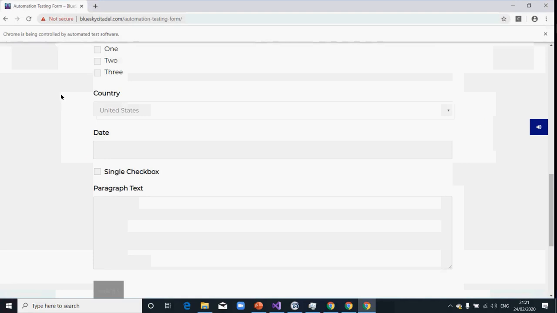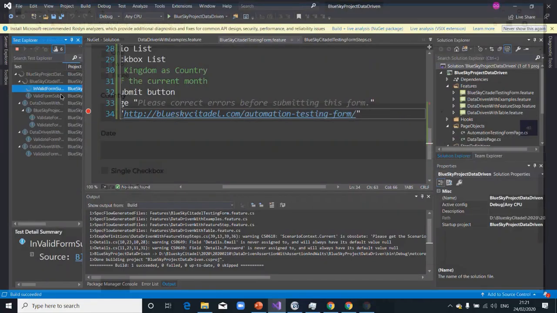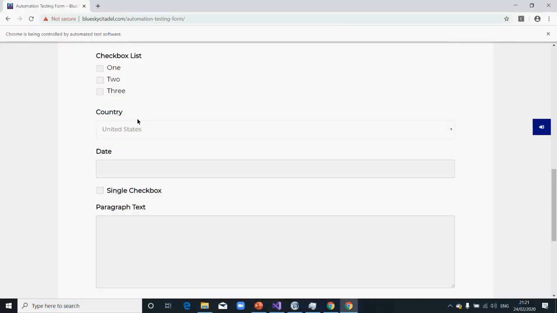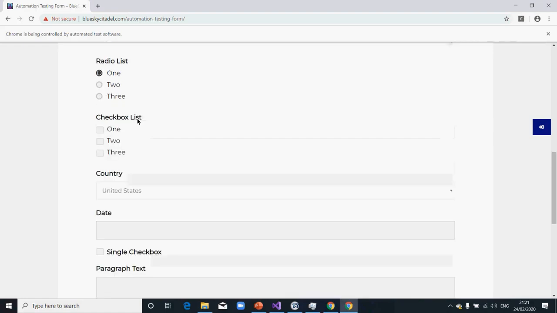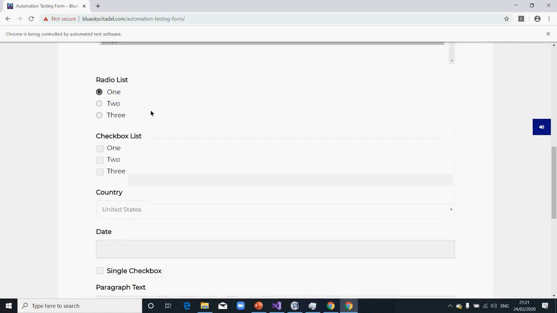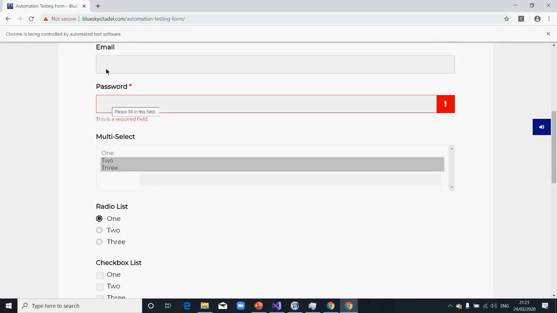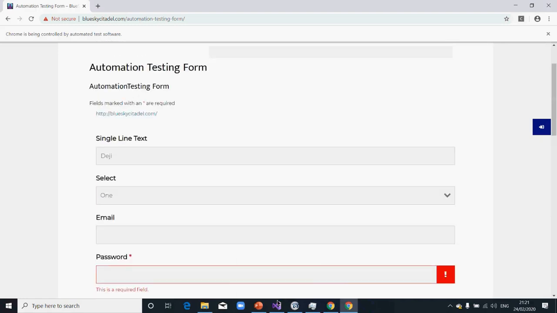I can check for the attributes. I can check for the properties. I can check if it's selected. I can check the text. So depending on what you are looking to do, there are different things I can do also. So that will be it on the validation.